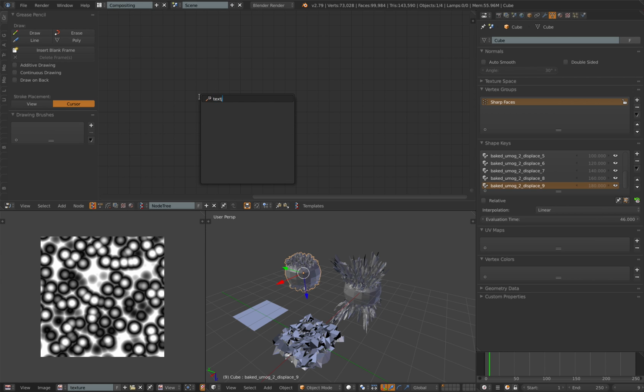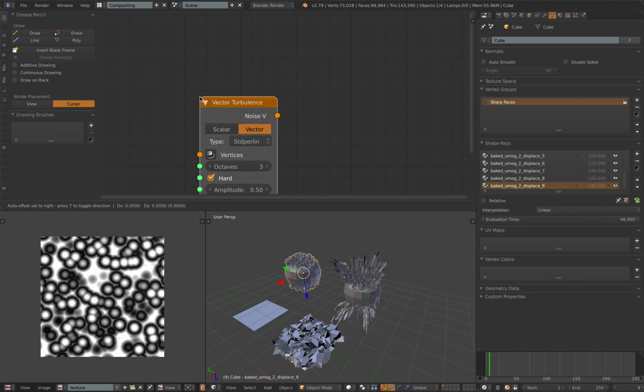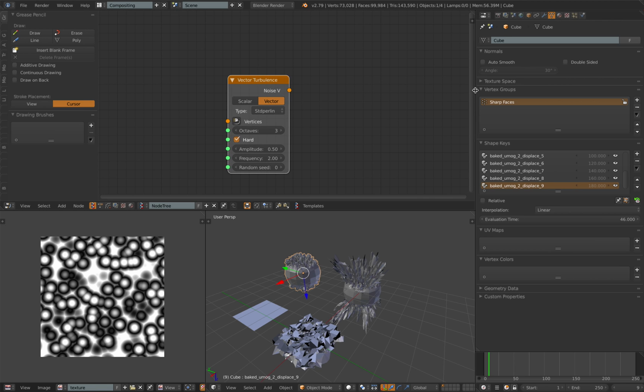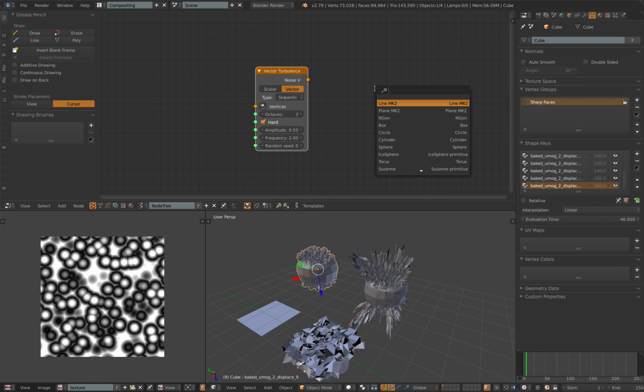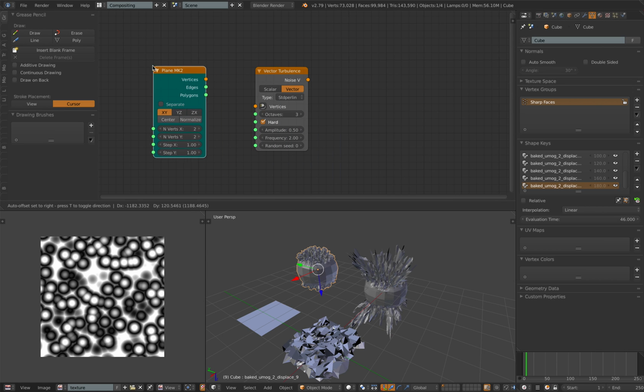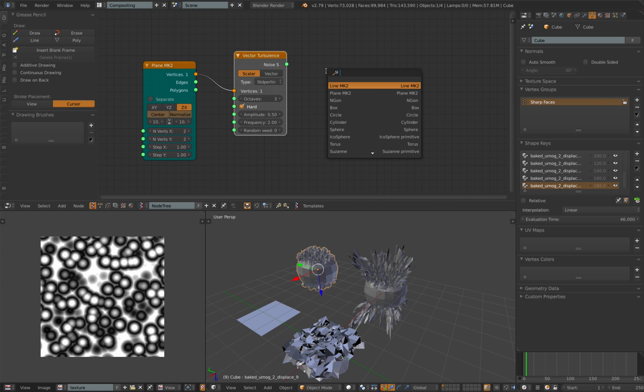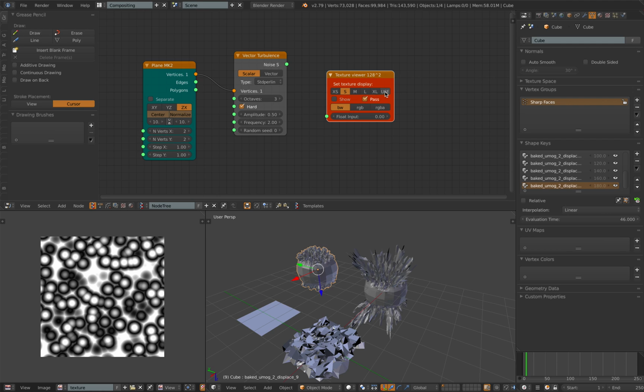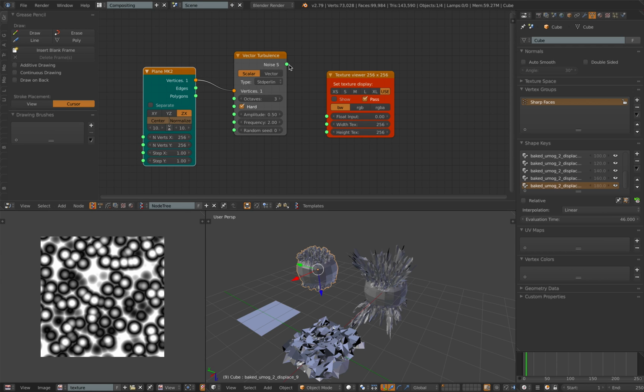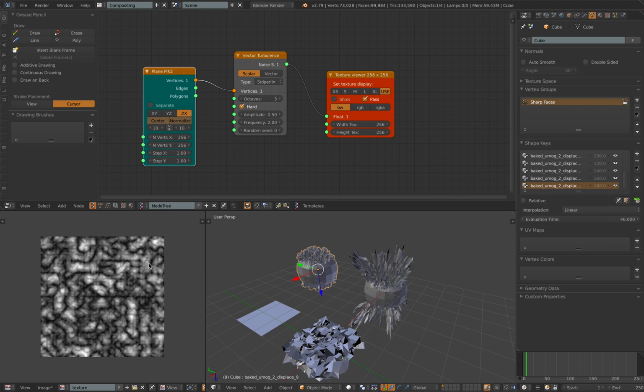I can try generating again, turbulence, and create a plane, center normalize, let's make it ZX, scalar, texture viewer, pass, use, and these ones, let's make it 256. 256, and this noise should generate new noise.